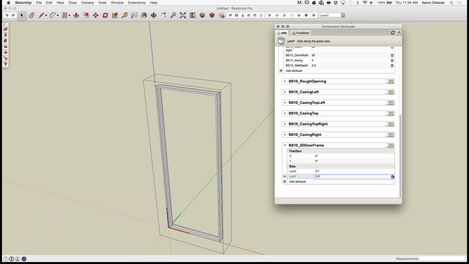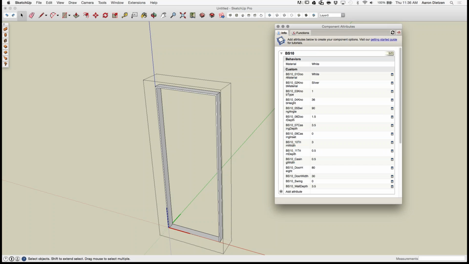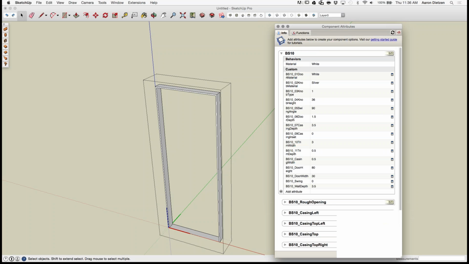All right. So now I'm down to just my casing. There's actually two pieces. One is this rough opening, which is basically a box that represents the hole in the wall. And then the casing is made up of 5 pieces: left, a little piece in the corner, the top, a little piece in the corner, and the piece on the right, that resize appropriately based on the attributes of the door.